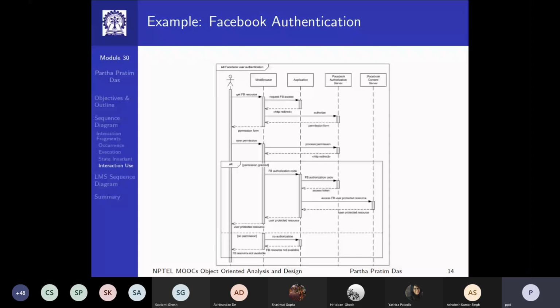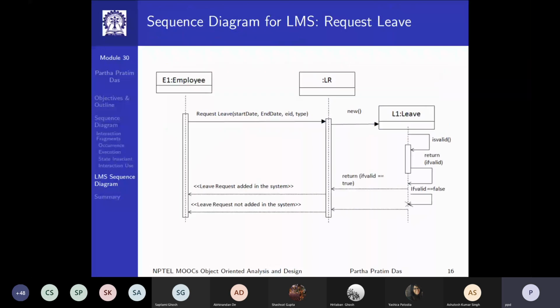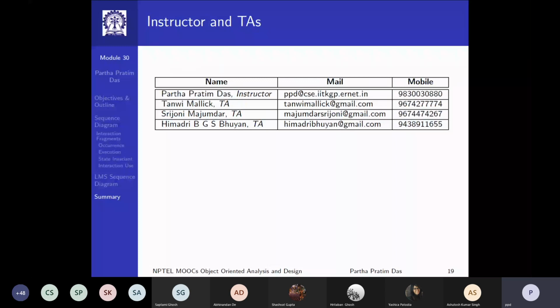Okay, so some for the leave management system. So you can try to do that and see. So I'll not go through these. You can go through them and make out for yourself. So that was for the sequence diagram. Actually, you'll get to practice.